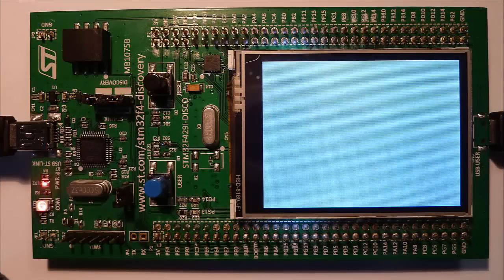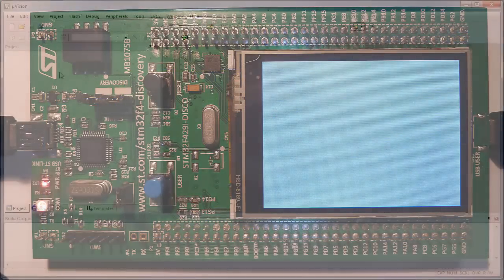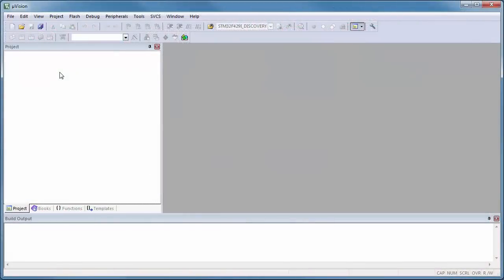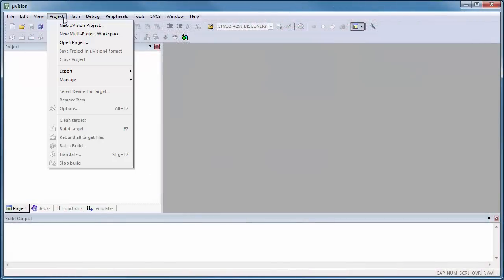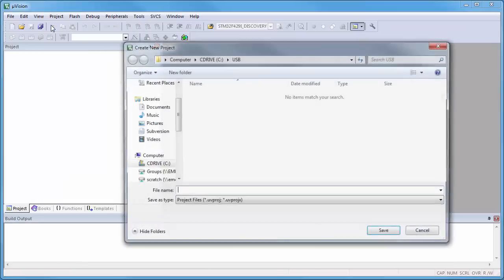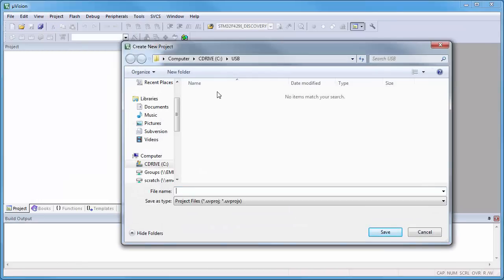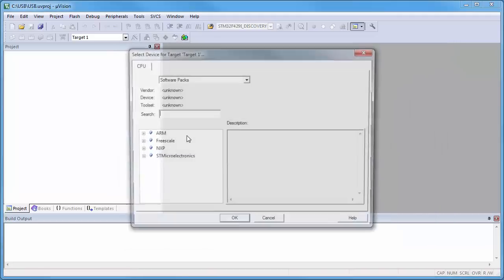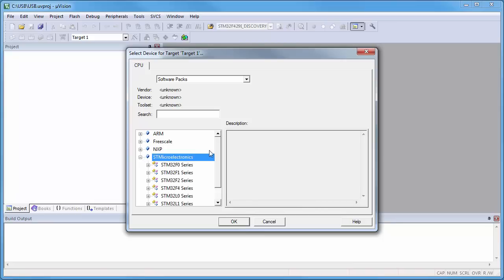To start with the project, open Microvision. Select Project and New Microvision Project. Create a suitable folder and enter the name of our project, in this case USB. Now select the microcontroller device you are using. The Discovery Kit uses the STM32F429ZITX.